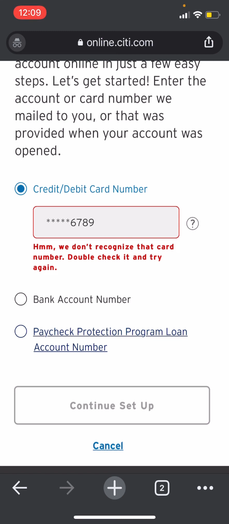After that, you'll be headed to the further processes and you'll need to enter some of your information there. And after you fill all your information, your CitiBank account will be created. So there you have it. That's how you sign up for the Citi online banking account.